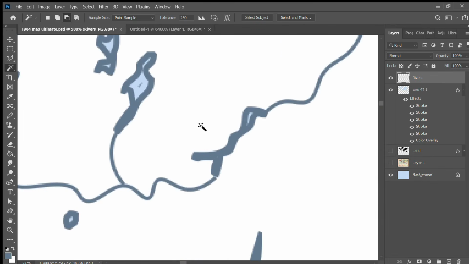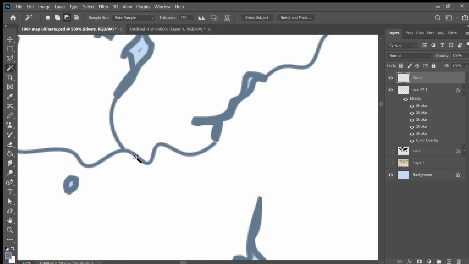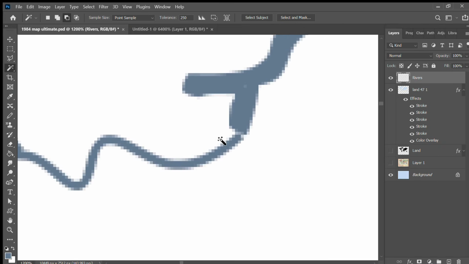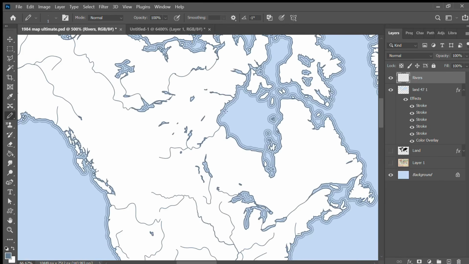Now an additional thing you could do is look through to see if there's any little things you don't like. For example, over here, this river doesn't exactly come up to this lake. So what I'm going to do is take my pencil tool and just go in like that, because when the eye looks over these sorts of things, it notices if there's a white gap.